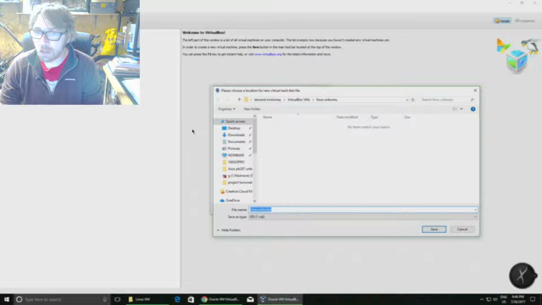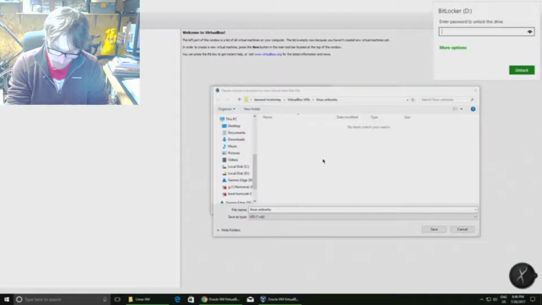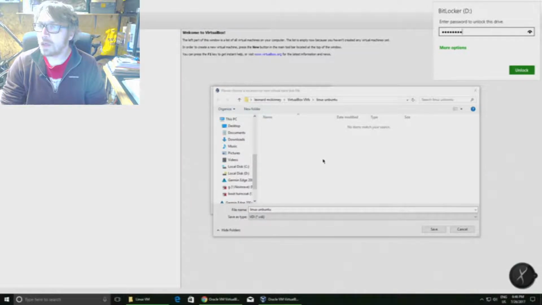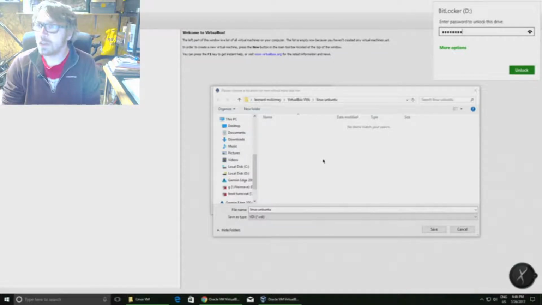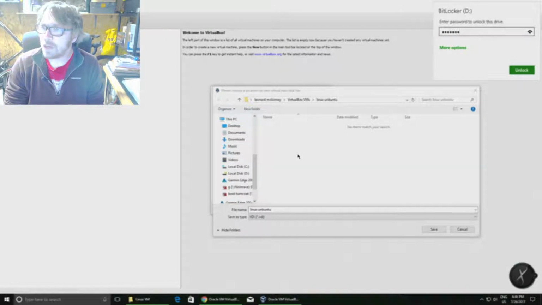Let's see. I don't want it there. Where do I want it? I want it here. Now I'm going to have to unlock this drive. Or in fact, do I? No, I don't. But I'll unlock that drive anyway. If I do that, it'll take ages because this is like a 2 terabyte drive. Ooh, incorrect. Is it? But I knew that.